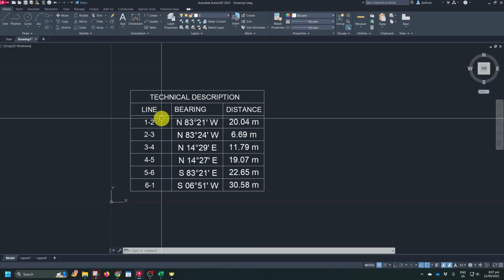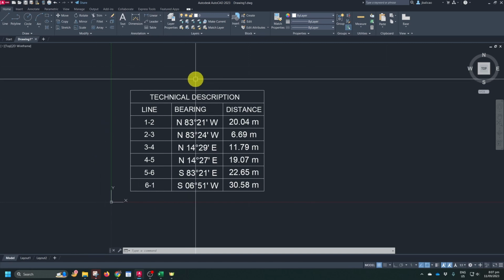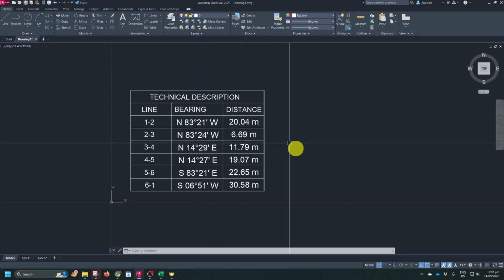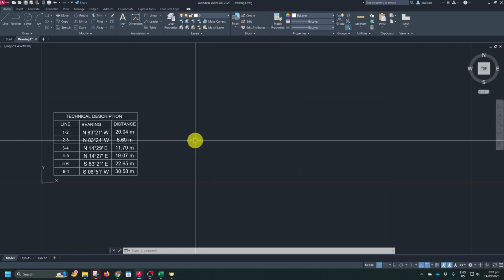So, nandito na naman tayo sa ating AutoCAD tutorial. Ang gagawin natin ngayon is gagawa tayo ng technical bearing or lot description natin. Meron tayong technical bearing dito. There are two ways na pwede natin gawin ito: the longer one at saka yung shortcut. So, unahin muna natin yung longer, paano siya gagawin ng mas mahaba.